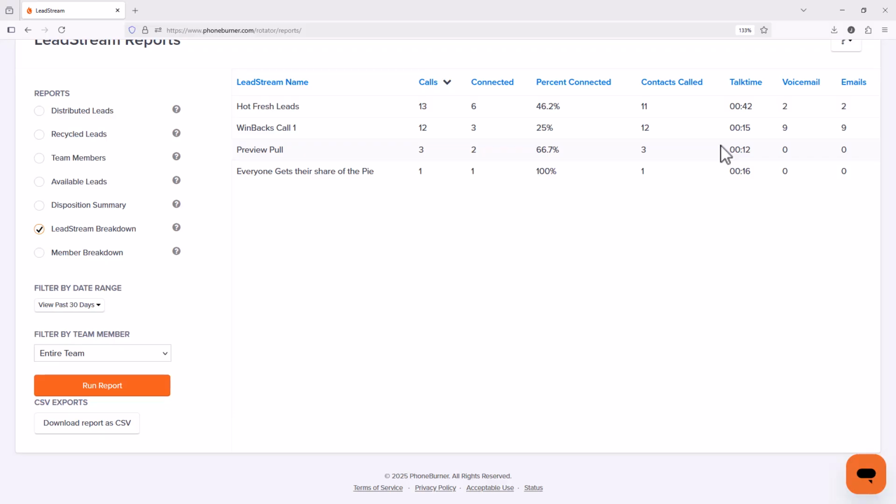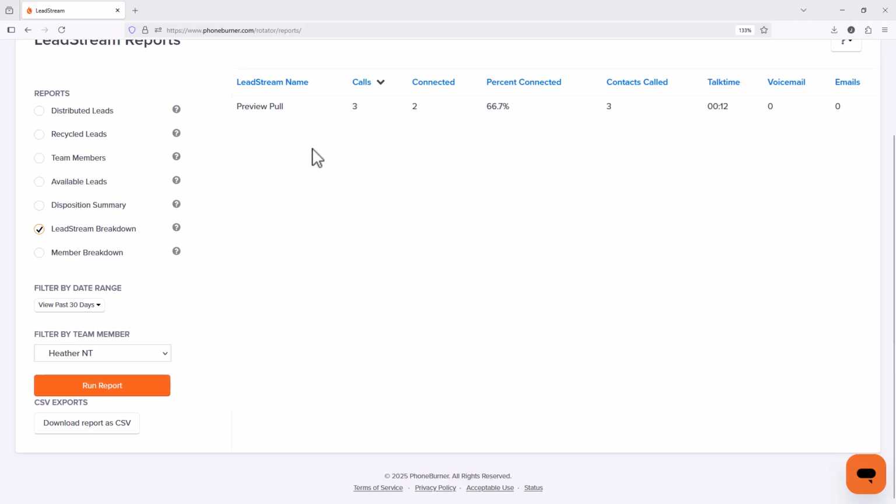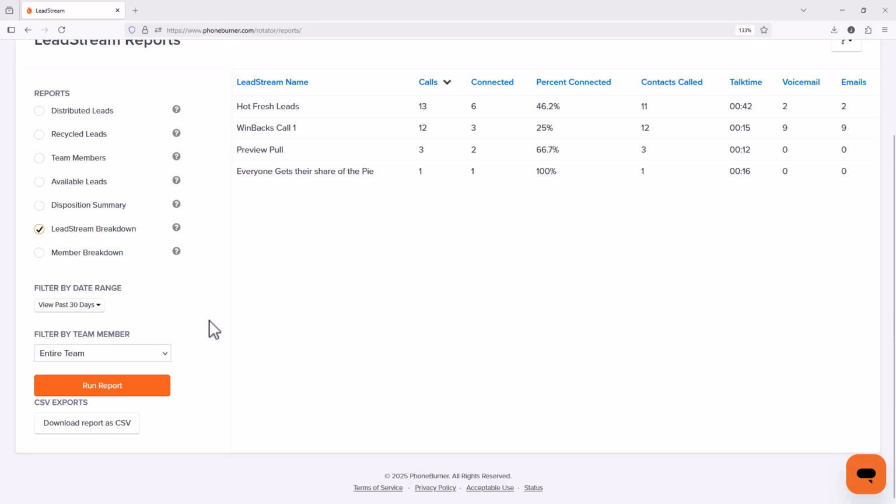So you can start to move people around and guide your team to working through specific types of lead streams to be successful. Now over on the left-hand side, I'm going to switch this to filter just by Jeff and run the report. And what you'll notice is now we only have 3 lead streams that have actual data in them. Let's switch this to Heather. And we have 1 lead stream. She pulled some data out of the preview pool, made some calls to 3 contacts, connected with 2 of them, and so on. Obviously just sample data here, so that doesn't really matter. But you get what I'm saying here. This is all about helping you understand where your team is spending their time and which lead streams your team is having the most success in.